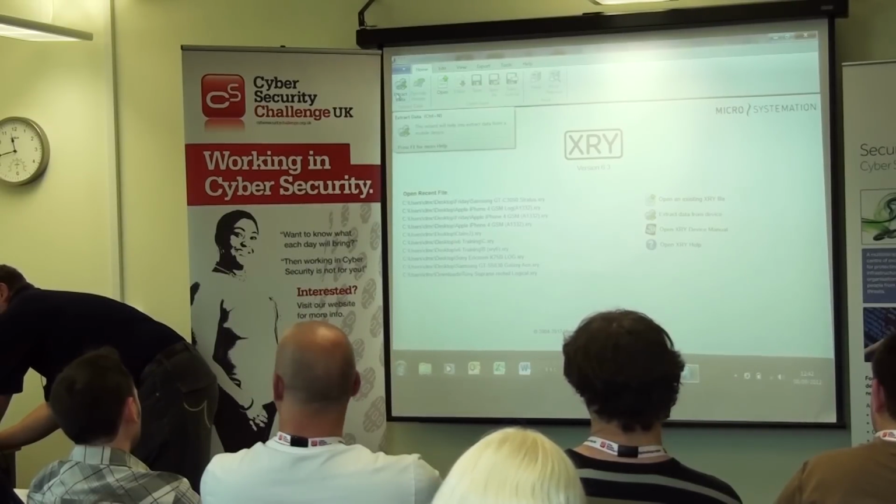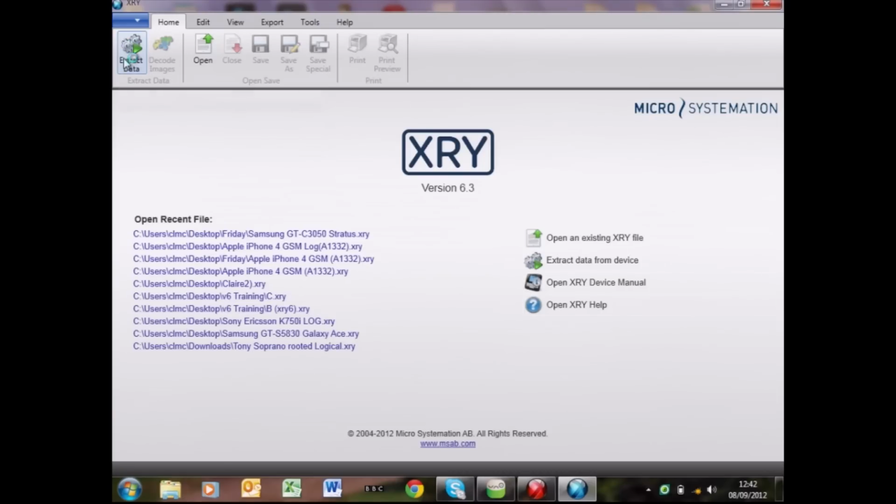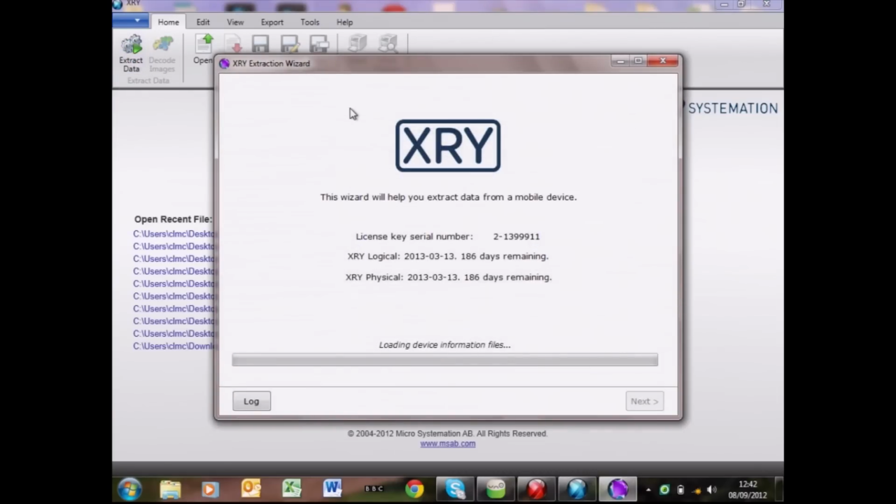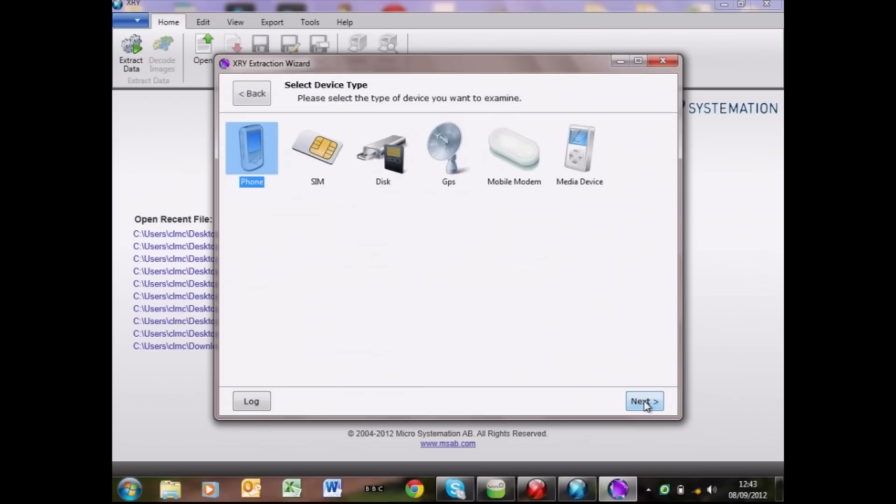Yeah, a bit right. Okay, so going to the wizard. The little green line you saw going across there was XRY loading the 7,000 device profiles. So it's fairly quick, it doesn't take too long. As long as you've got a certain amount of days remaining on your license, you're good to go.